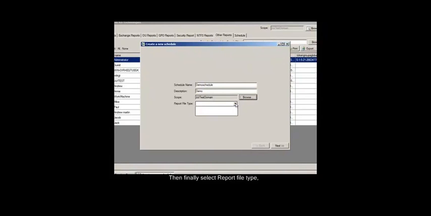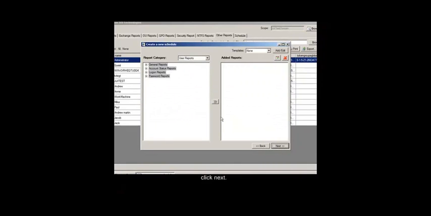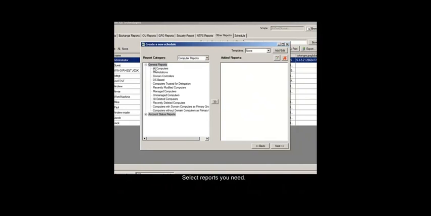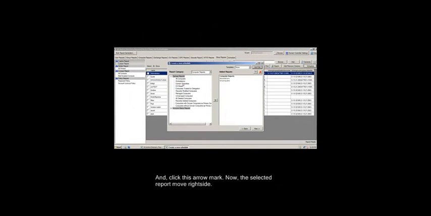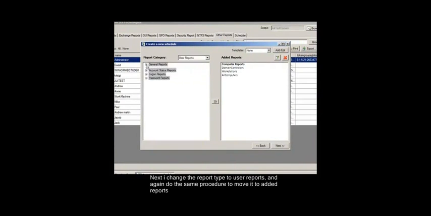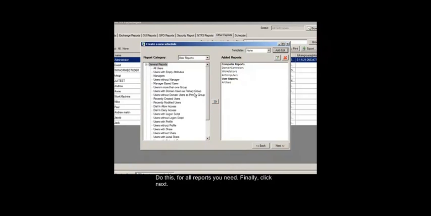Then finally select the report file type. Click Next. Here, select the report which you need from this drop-down. I select computer reports. Next, to specify the reports to add to the schedule, select the reports you need, and click this arrow mark. Now, the selected report moves to the right side. Next, I change the report type to user reports and again do the same procedure to move it to added reports. Do this for all reports you need. Finally, click Next.